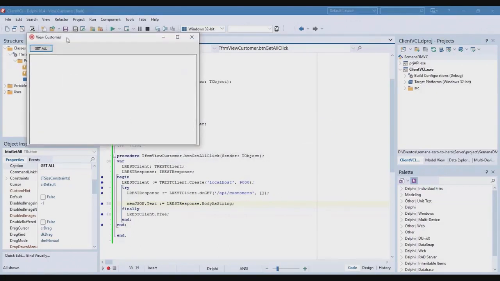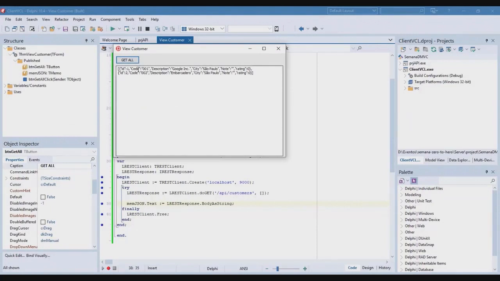Let's see if it works. Well, it's bringing it here. You can see this is the result, and this is what we have in our database. So it's already working pretty well. Okay, now that we have the records here, we cannot do anything with them. So we have to put the result in a DBGrid, for example, so we can actually manipulate the data, right? So this is the next thing we will do.